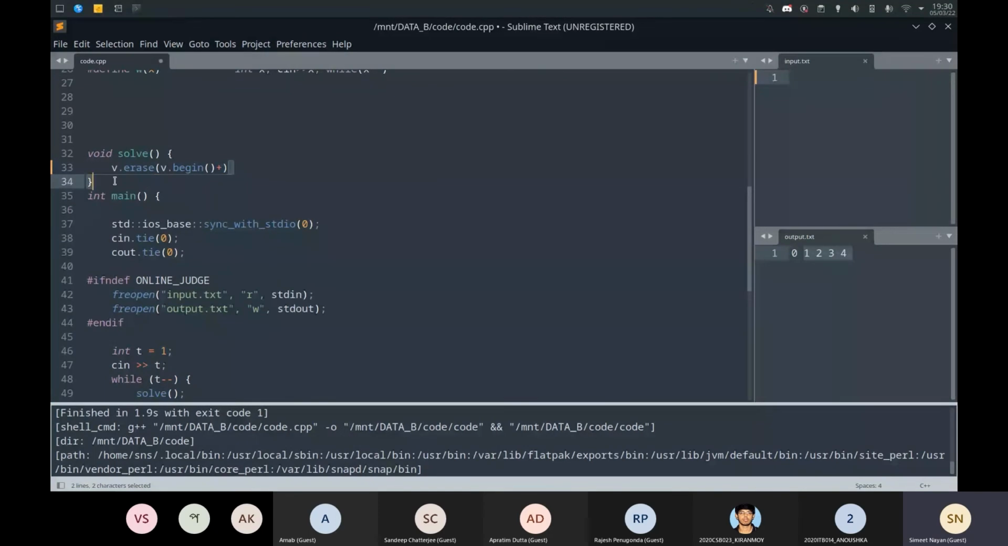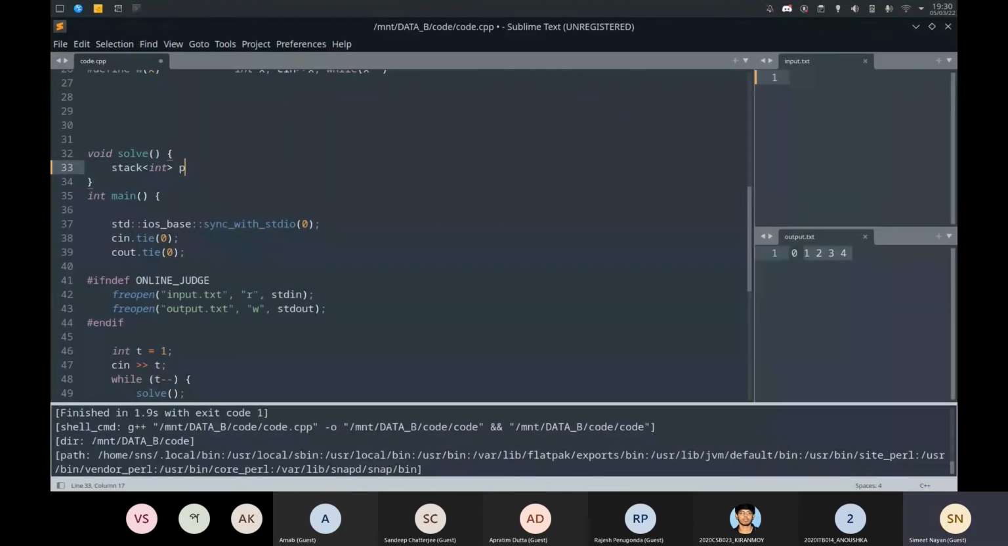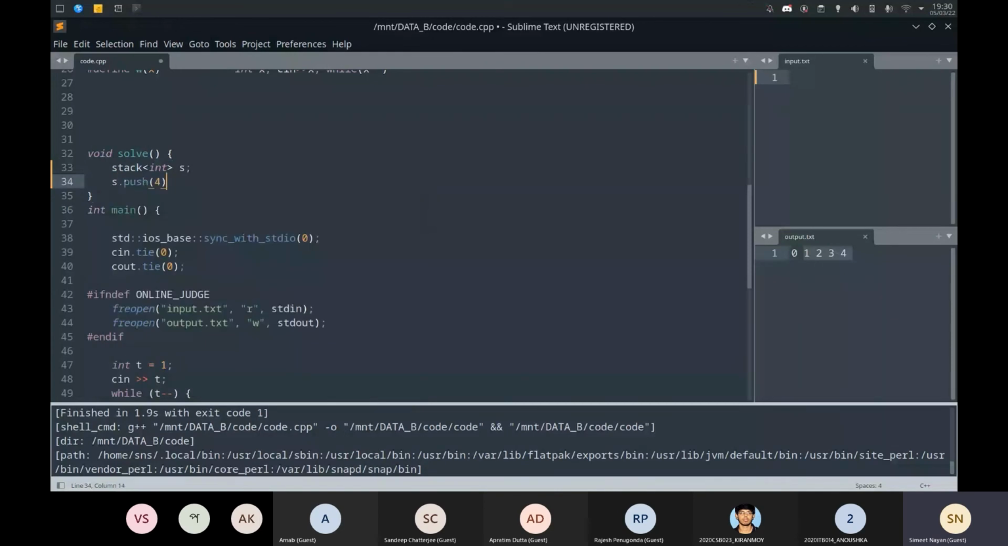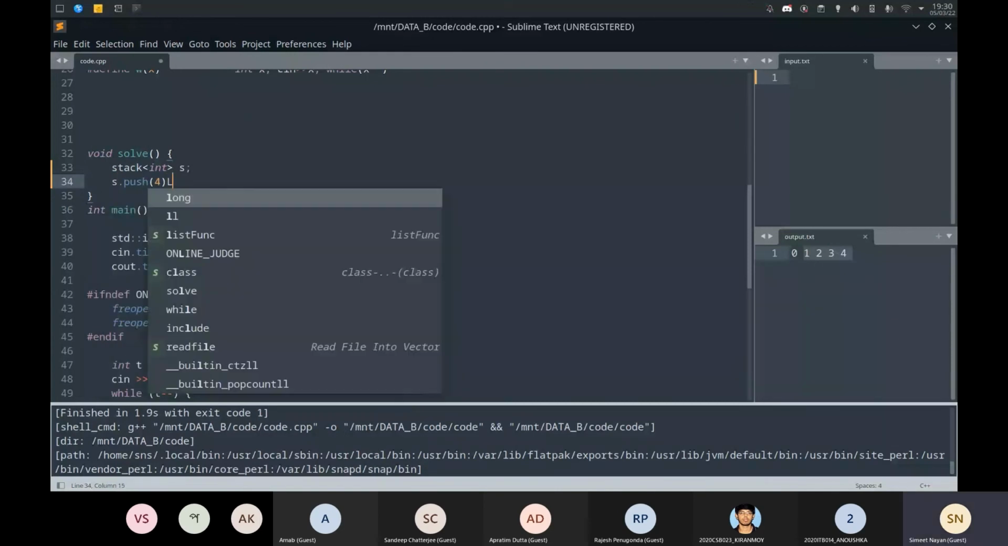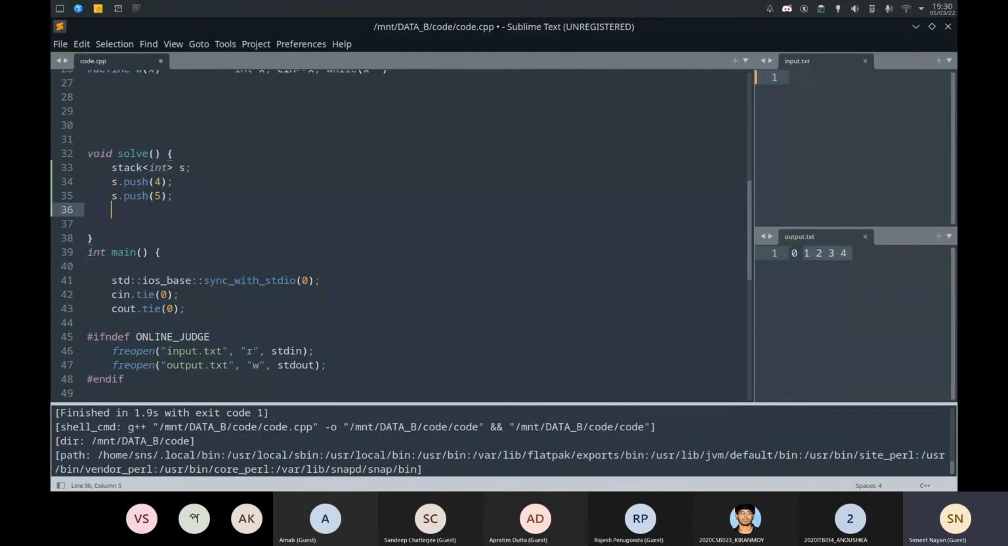So for stack it is simple. You just need to write stack, and you need to just specify the data type. For example, S is the name of the stack. If you want to push something into stack, you just write S dot push and something like 4. Same thing like 5. And if you want to access the top element, then it can be like S dot top.